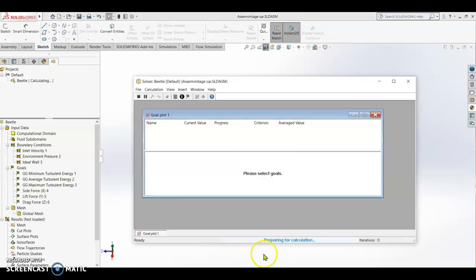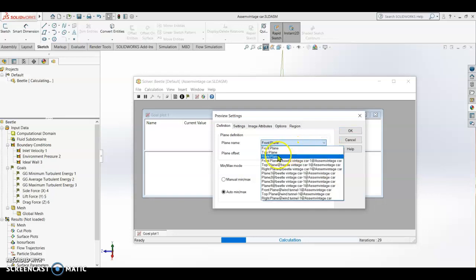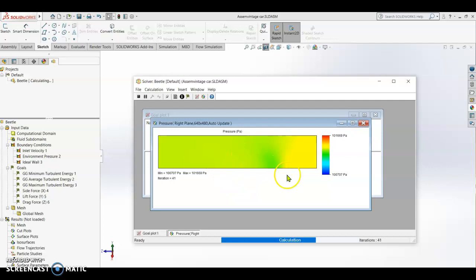When the calculation is running, it will appear like this, okay. We can see on the right plane what it looks like. So this is on the right plane, right? Now the solver is finished. It means that the calculation is already done.